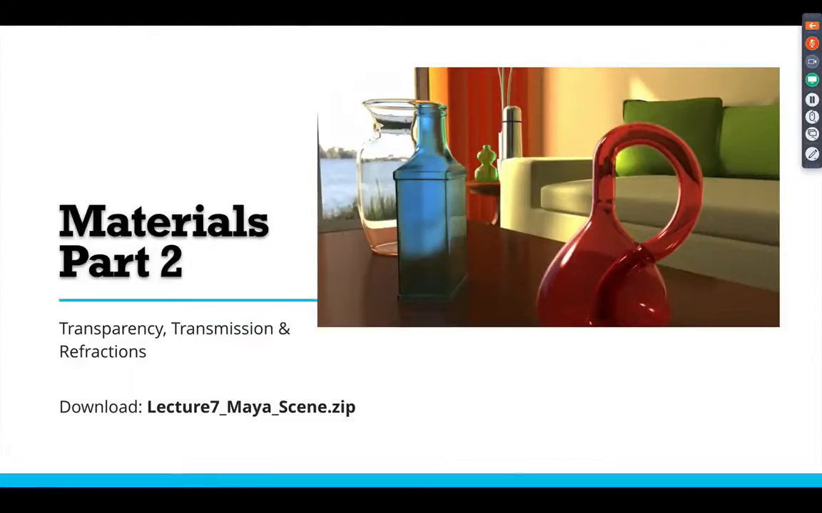Okay, today is part 2 of materials. We're talking about transparency, transmission, refraction. You will need to download the Lecture7 myscene.zip if you have not done so already. We are going to be adding additional glass bottles into the interior scene.